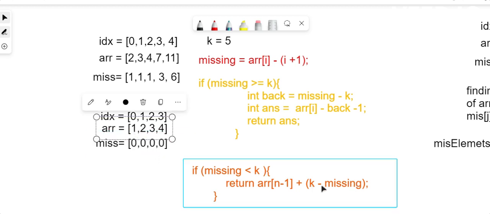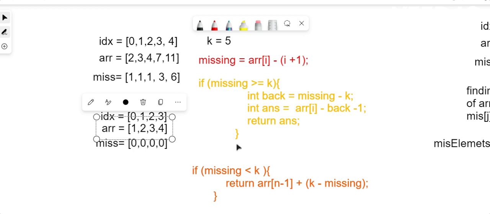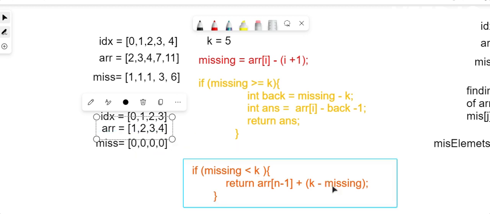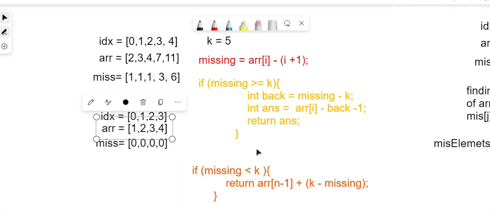So in that case, we will subtract the missing number from k and add that to our answer. Okay, so in this case, 4 plus k will become 9. 5 plus 4, because nothing is missing in this case. So we will have to subtract the numbers which are already missed inside the array. In that case, we will subtract missing from them. Okay, so I hope that makes the O of n solution clear.